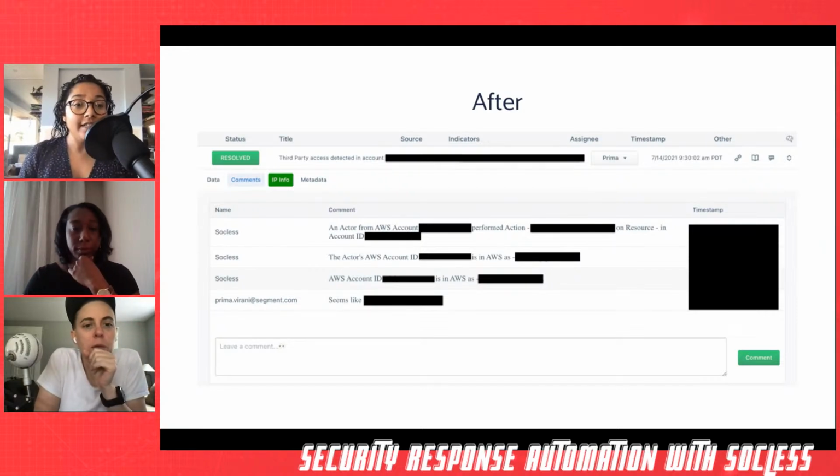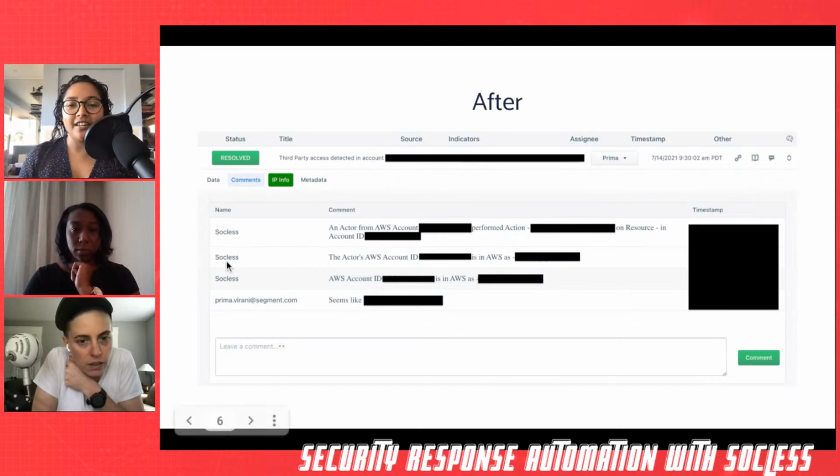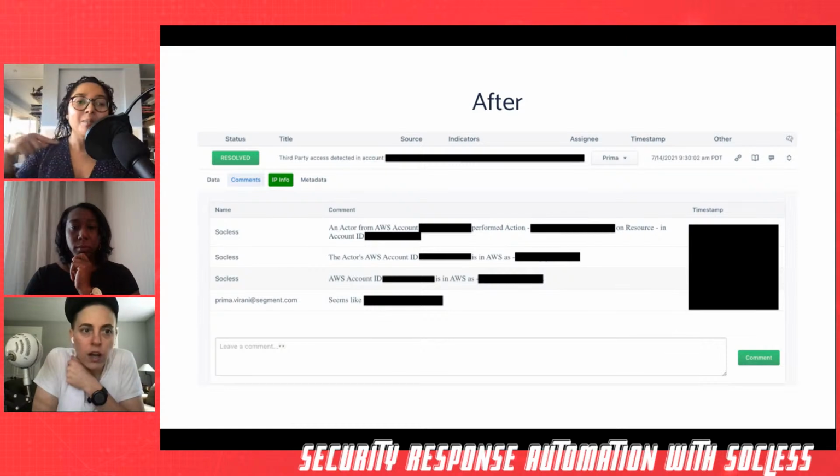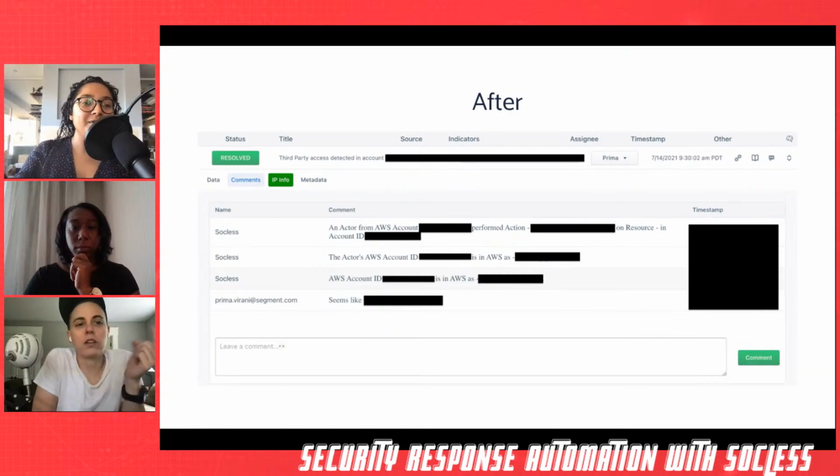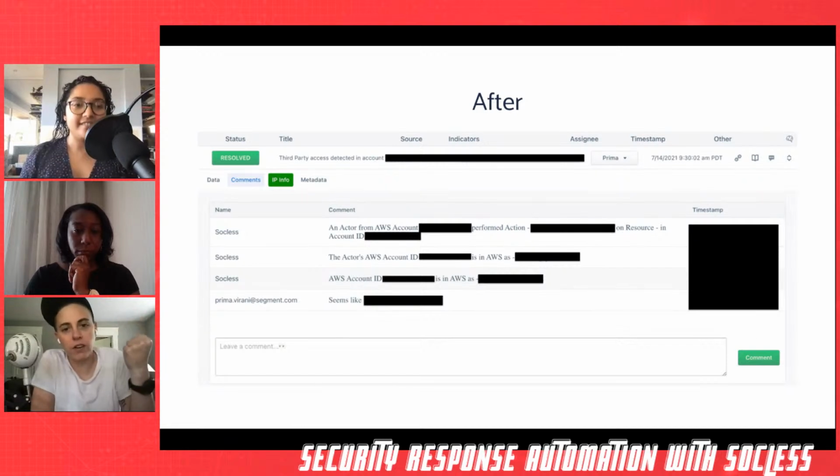Quick question, Prima. How did you know it originated internally? Because I have annotated it. If you see the comment number 2, it says the actor's AWS account ID blah is in AWS as something. When it finds what the account name is, it's an indicator that it is actually an internal account. If it was an external account, it wouldn't have that. Okay, got it. So the alert that you're pulling this data from had all that information.